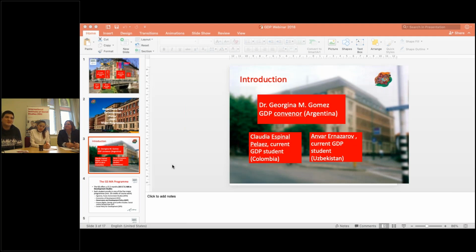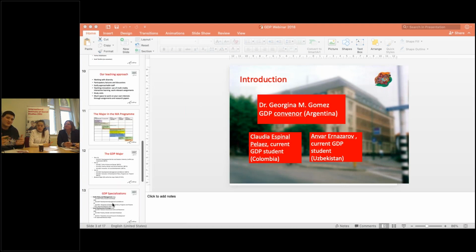About the MOD class, it starts in the first term and continues until the second term. So it's 1A and 1B, and it's quite intense because you have three lectures a week, and also seminars in a small group where you can always discuss any issues. For example, if you don't understand something during the lecture, you can come back to the seminar and discuss it with your classmates and also with the lecturer.